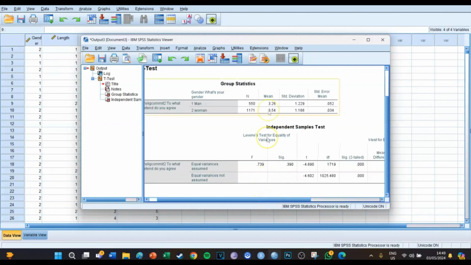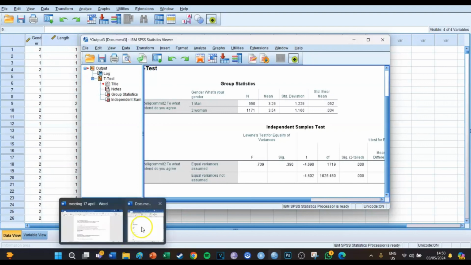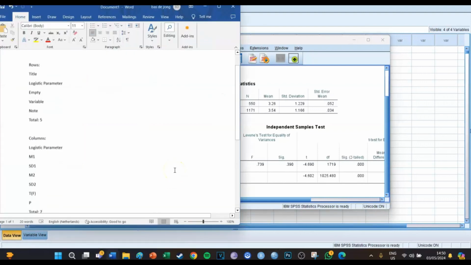And we're going to take a look at the means, the standard deviations, the degrees of freedom, the t-value and the significance value. But first of all, if we would paste this in Word, it would look absolutely terrible. So we're going to make a new table ourselves. And therefore we need rows and columns. The amount of rows you need is 1 for the title, 1 for the statistical parameter, 1 to be empty, 1 to be the variable, in this case religious commitment 2, and 1 with the note. And that in total makes 5 rows if you have only 1 variable.